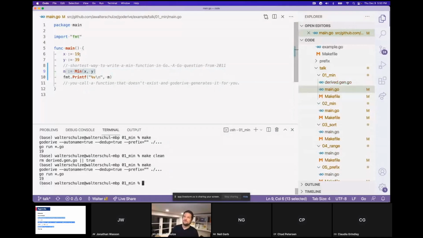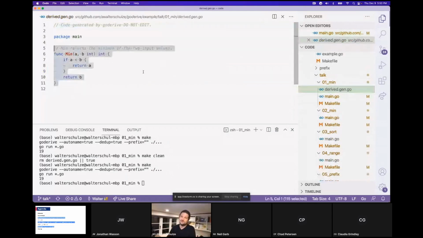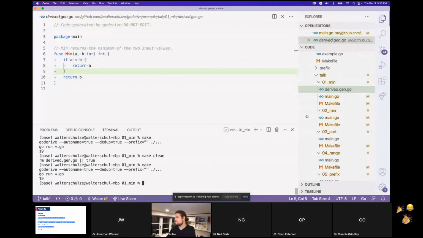I can see the min of x and y is 19. So what happened here is Goderive went over the code. It found a function that you are calling that doesn't exist. It said, well, let me try to generate that for you. And it creates a file next to yours. And there's your min function, and it's commented, and everything. That's pretty cool. But with generics, that's going to be pretty easy.